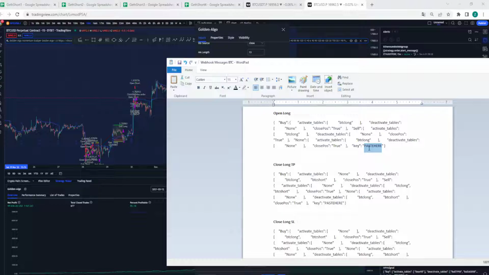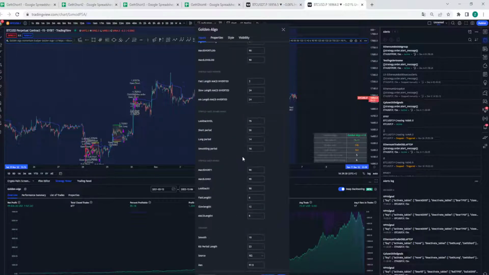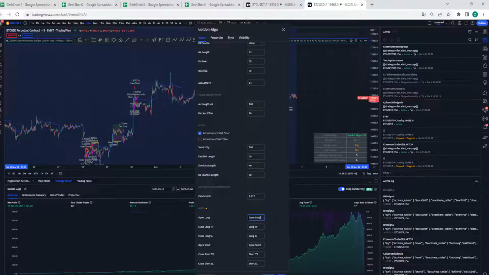Here you want to paste or write the key, the password that you sent me in the DM, which will be the password for your Genesis Algo. So here you paste your password. That's all you have to change, and then you take this entire field and paste it into the indicator, right here. If you've done that, you can click on OK. You need to do it for all of them one by one.